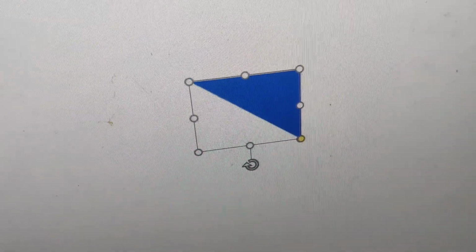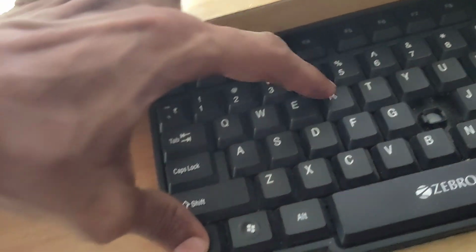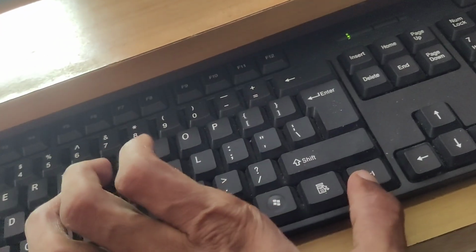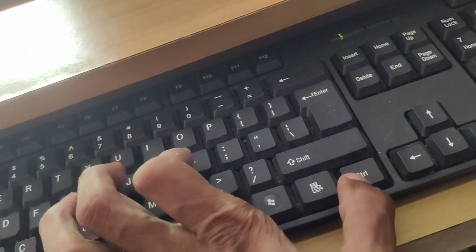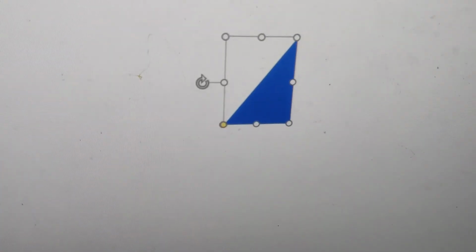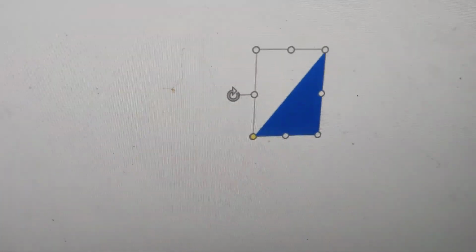And suppose if you want to rotate it towards the left direction, then you can try another method, that is you must use the Control key and L key. So press the Control key and L key. If you press these two keys, then you can see that it is rotated towards the left. So these are the common shortcuts that are used for rotating towards the right or left.